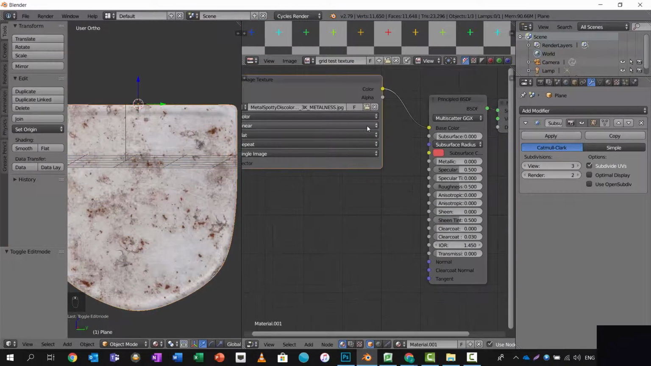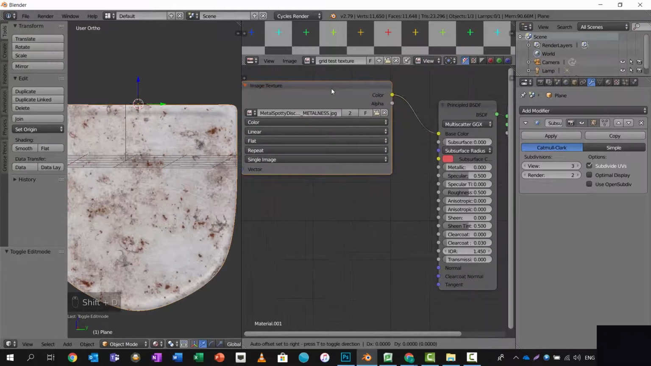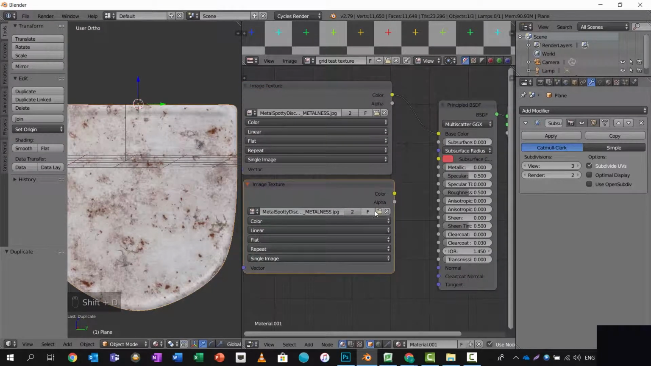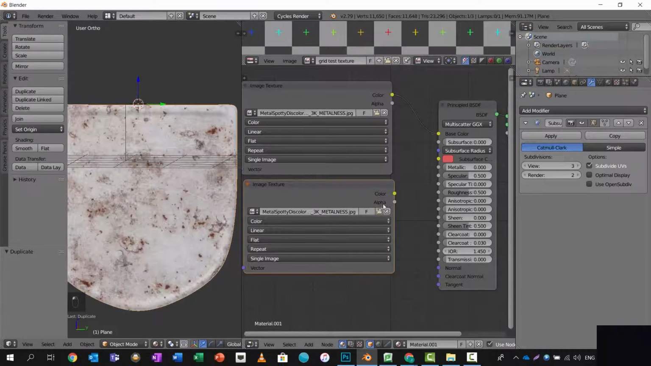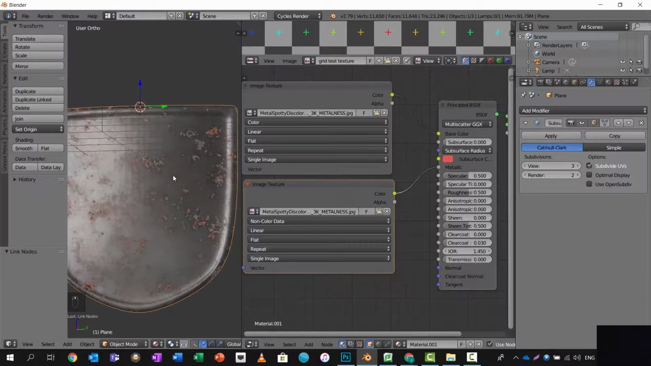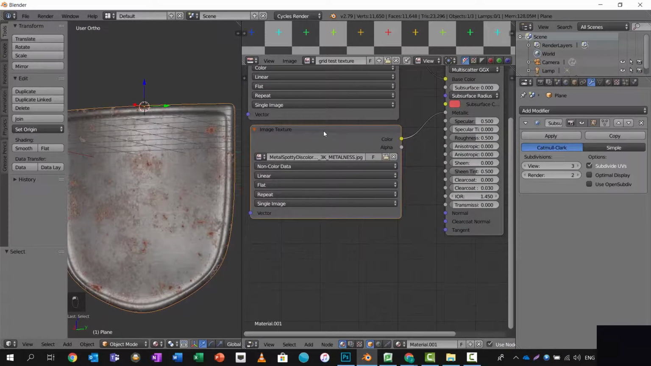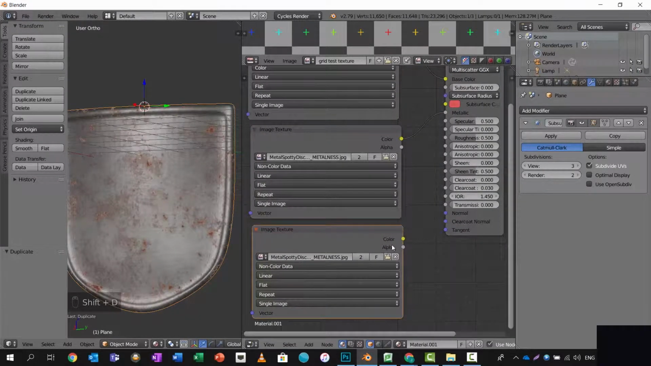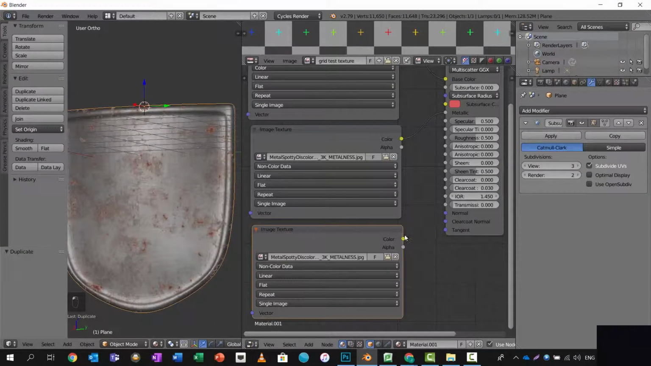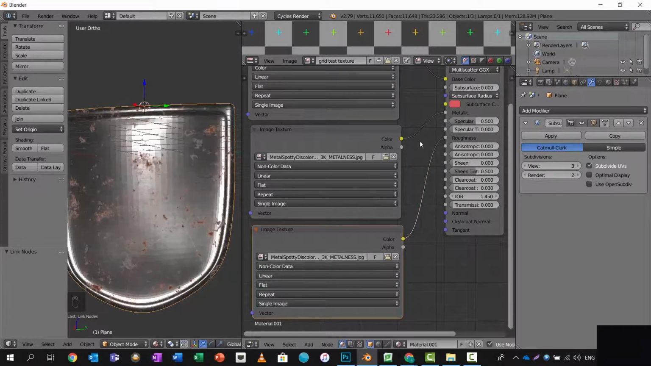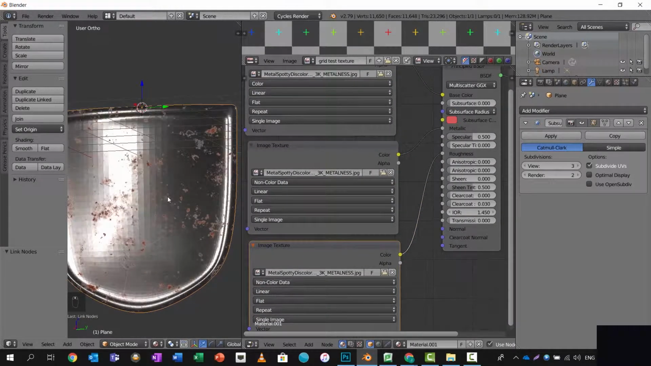So a little time saver is to duplicate this, Shift D, and when I click open, it goes to the correct folder. The next one I'm going to choose is the metalness map. This tells Blender where it's metal and where it's not. Change color to non-color data. Really important. I'm going to plug that one into the metalness map, and that starts making it look a little bit like metal. Next, duplicate again. This is the roughness map. So choosing roughness, open, and then drop this into the roughness map. And so it looks nice and shiny now.